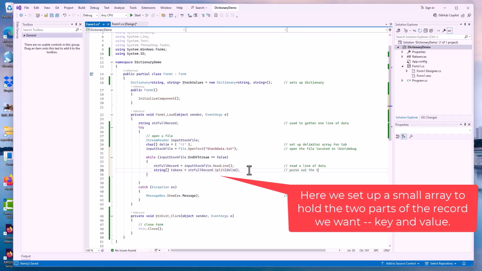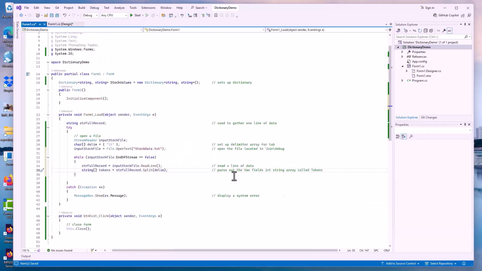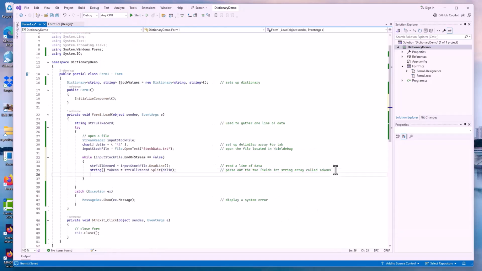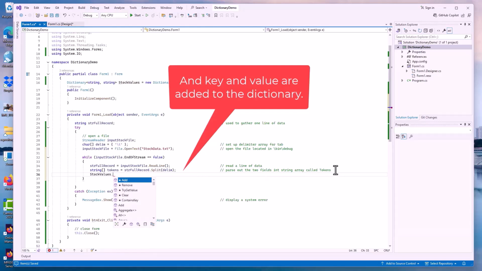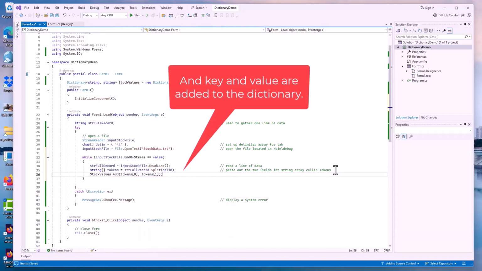So let's go ahead and make that comment: parse out the two fields into string array called tokens. We don't really need the toolbox anymore, so we'll put it away so we can see the whole thing. Next, we want to go ahead and say stockValue.Add(tokens[0], tokens[1]). This puts the two pieces into our dictionary, the stock values dictionary. Add the key and the value to the dictionary.